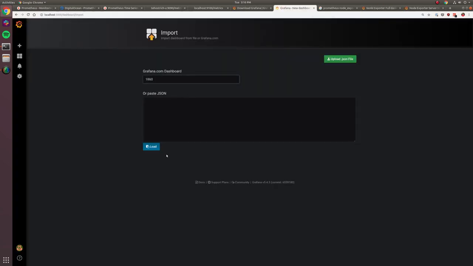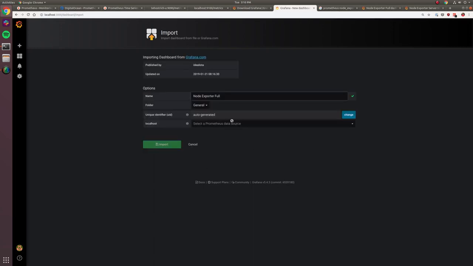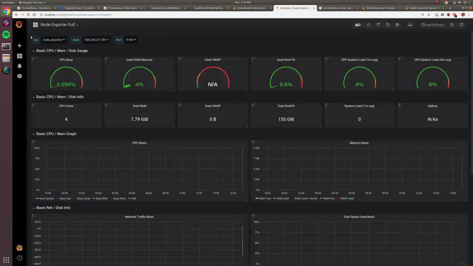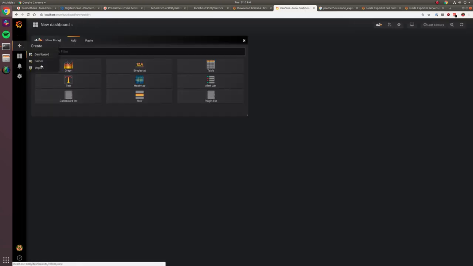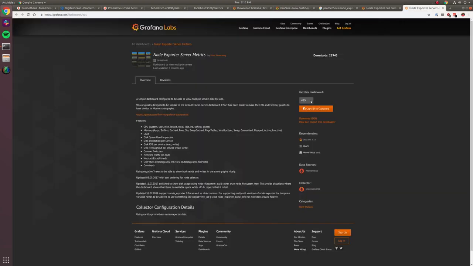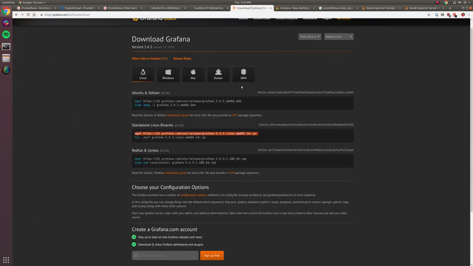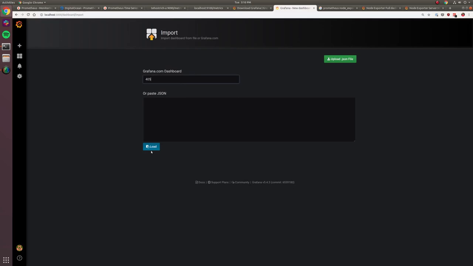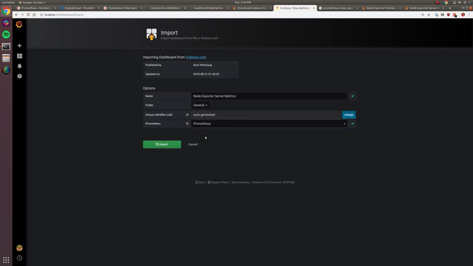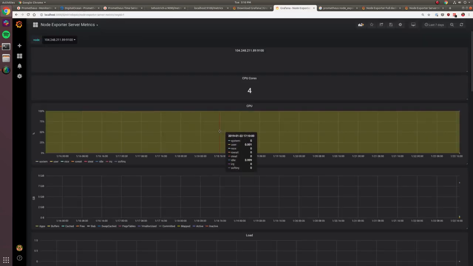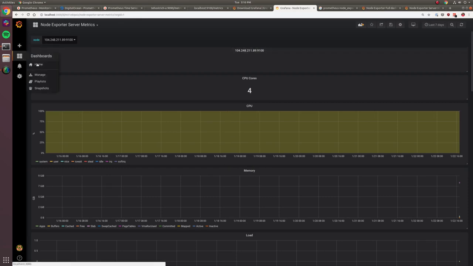And we can paste it into the import. Have it run and save. And then we just have to select our data source. Default is Prometheus, so we'll grab that one. And we'll import the second one, which was 405. Same thing, we select the Prometheus data source. And just like that, we have some pretty cool dashboards that someone was nice enough to put together and share.